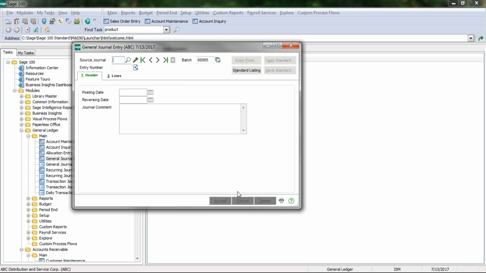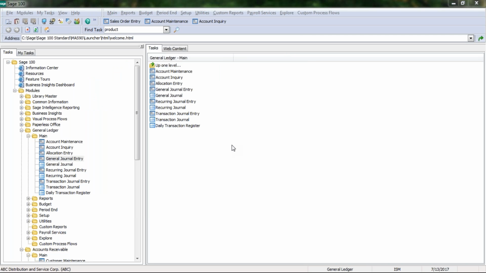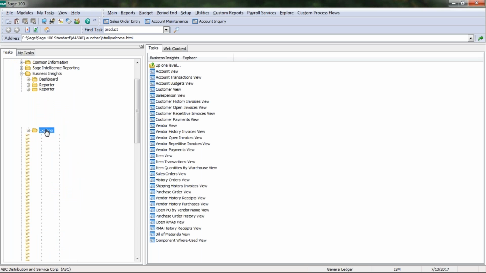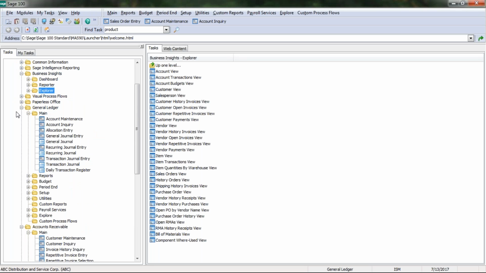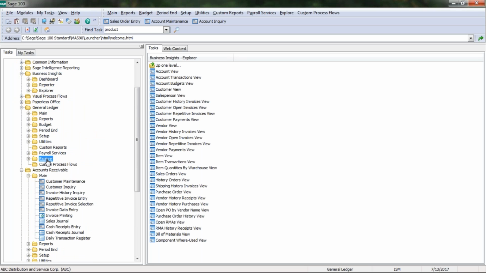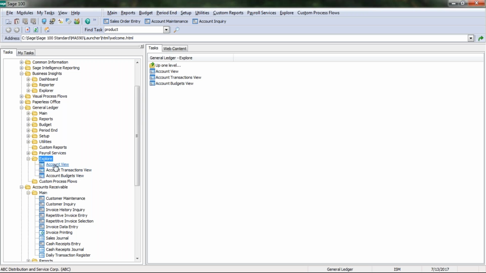Now, another area we can get information from is using Business Insights. If you haven't used this tool, it's a very powerful tool. We actually hold a whole lunch and learn on this feature. So you're able to get pretty much any information from Sage out into Excel using one of these views. If you go to Business Insights Explorer, you'll get a list of all the views, or under each module, there's an Explore folder where you can find the Explore views within each of the folders.